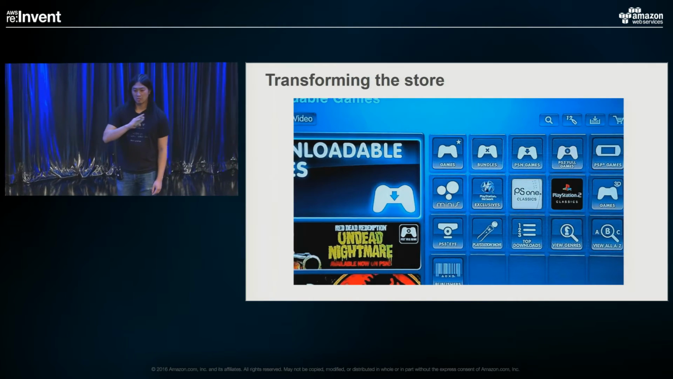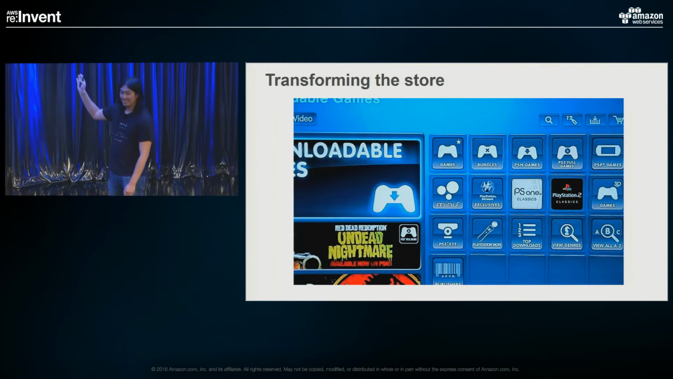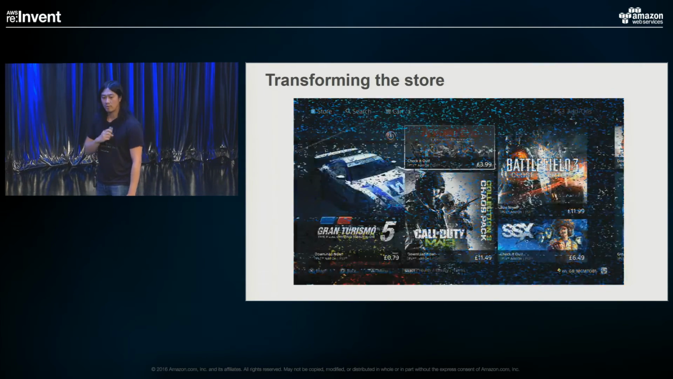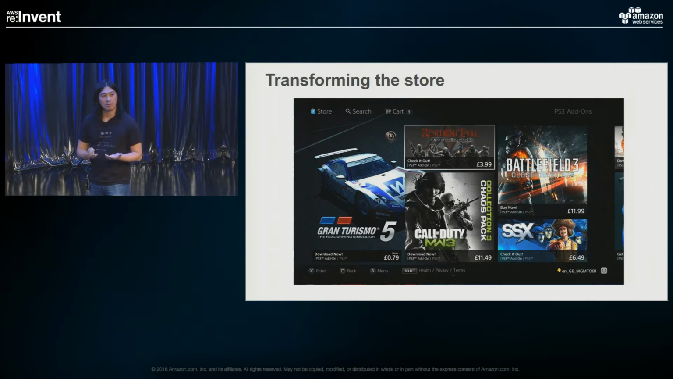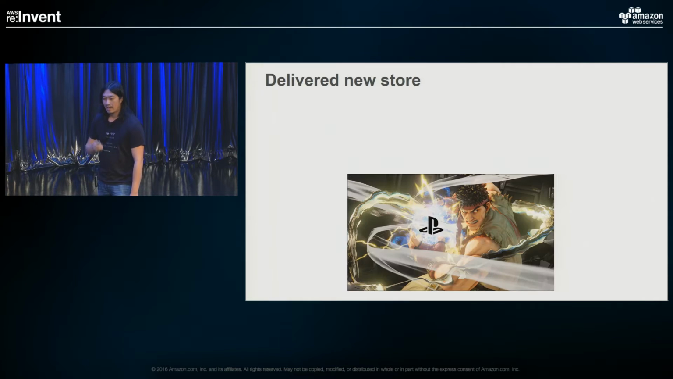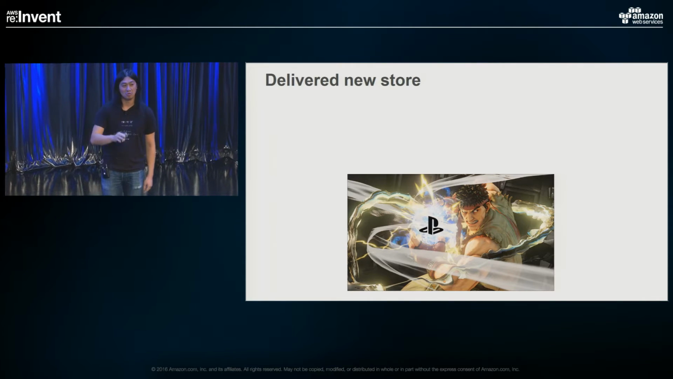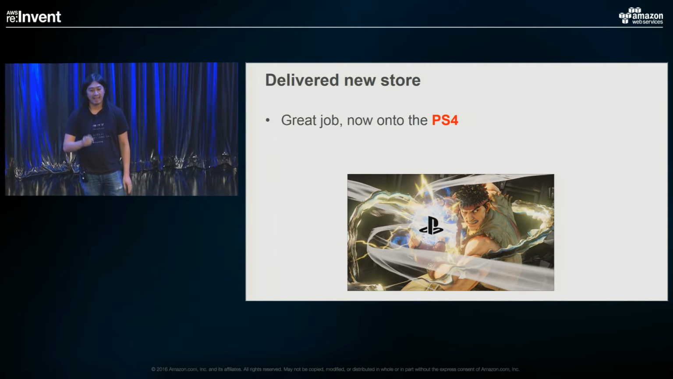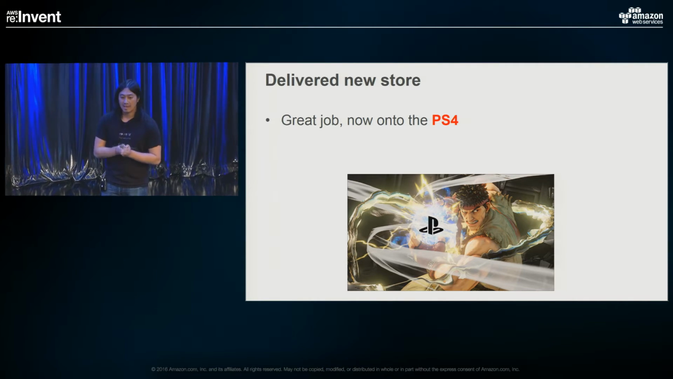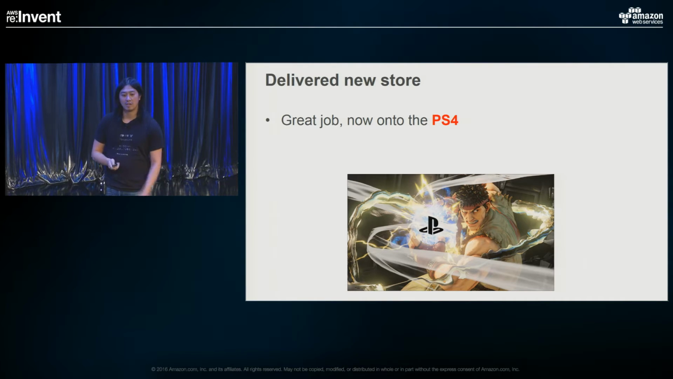So kind of tell you what was going on with us. When we started, the store was like this, low resolution graphics, and it was pretty bad, and we transformed it into a very interactive digital store to allow games to really showcase what they have. And what was cool is when we did deliver it, the execs were saying, okay, you guys did a great job, why don't you now do some services for the PS4? And that's what our team got to be privileged to work on.